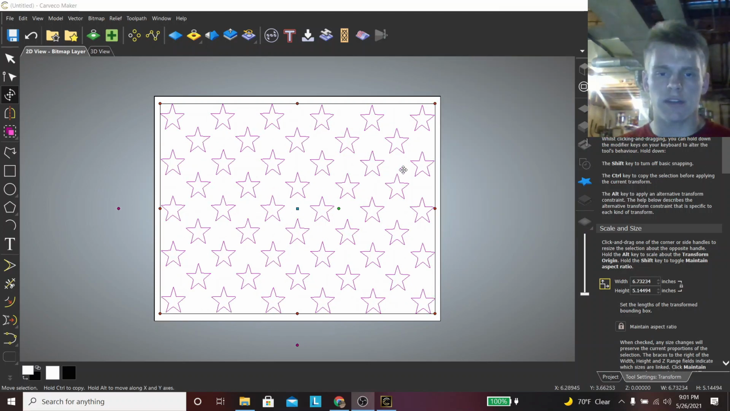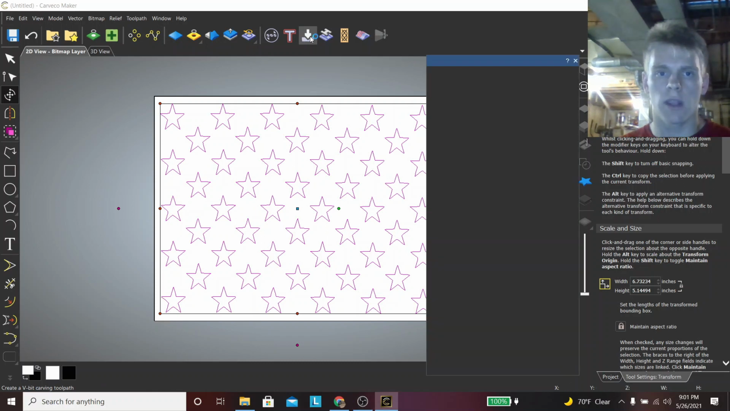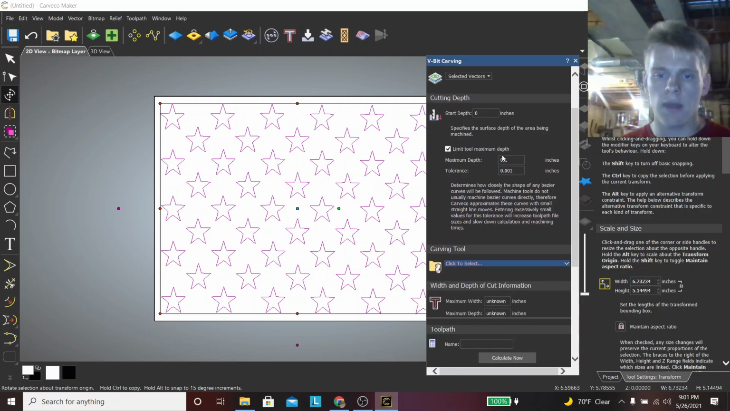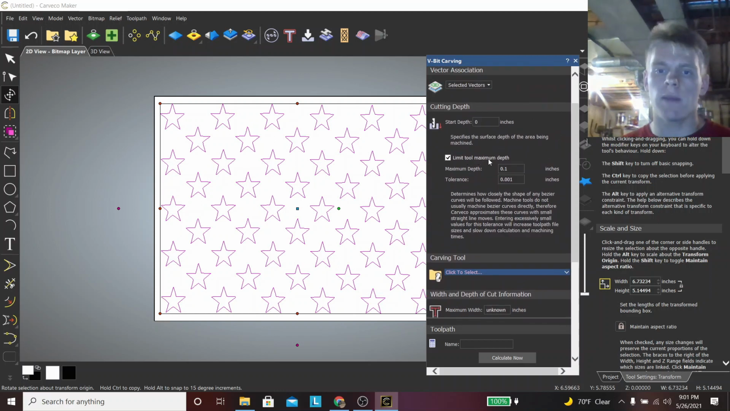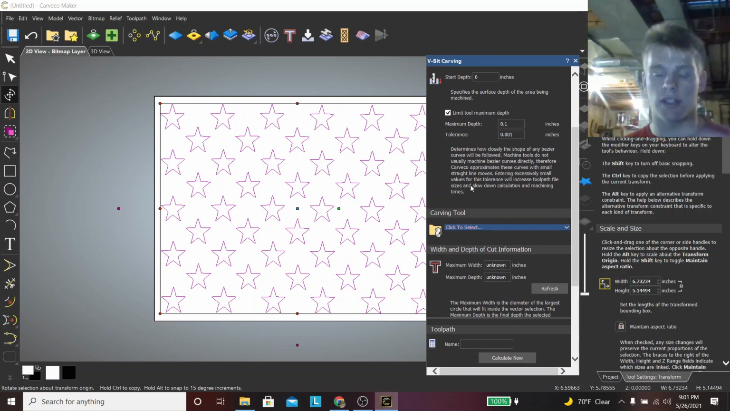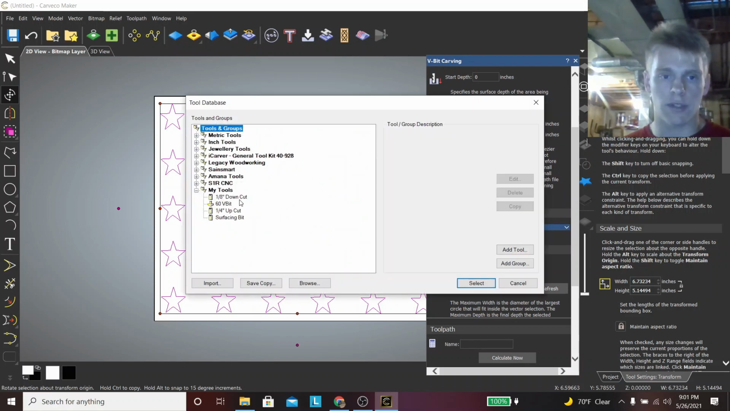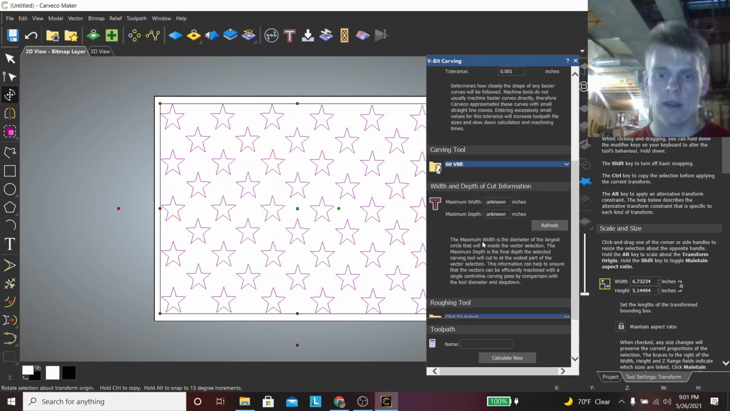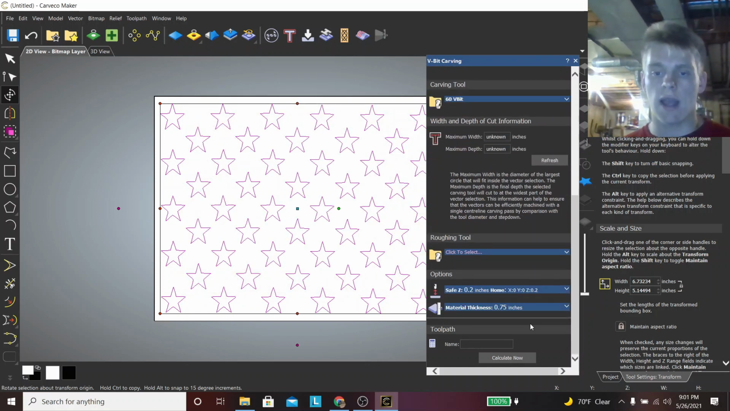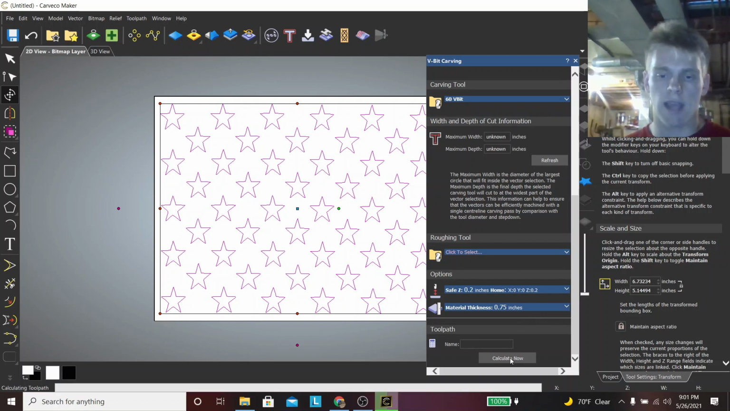Alright, so after getting this all centered, you still have all of them selected. So what you want to do is go up here and click this V-bit carving toolpath. Then you're going to want to limit the maximum tool depth to 0.1 of an inch. I found that this works really well for me, and I'm going to show you how to do this again on a bigger flag, but until then we're just going to focus on the small one. For the carving tool, I'm just going to use a 60-degree V-bit. So I'll select that. None of this really matters. Make sure you define your material for 0.75 inches. So I'll click calculate now.